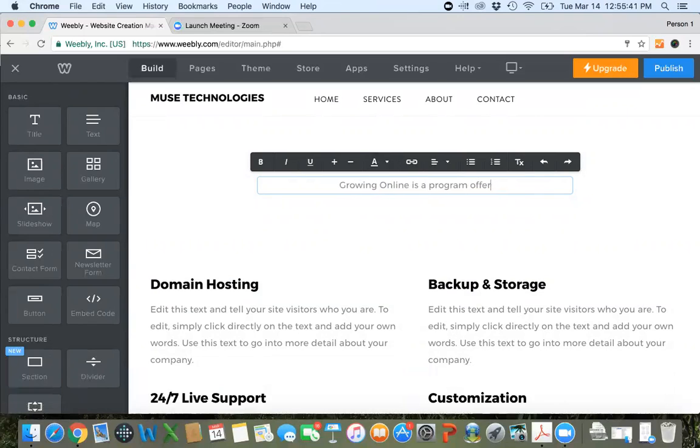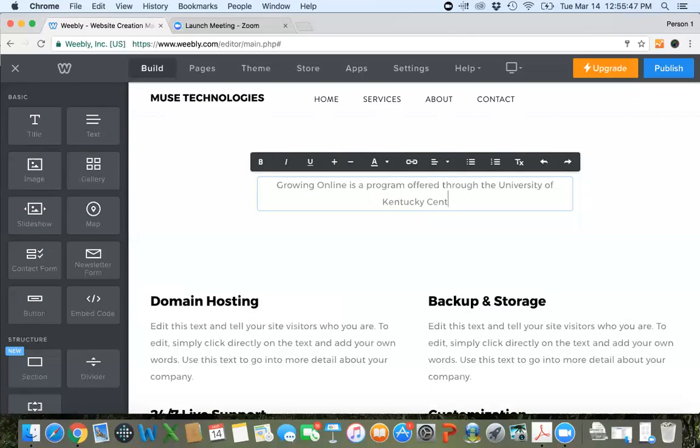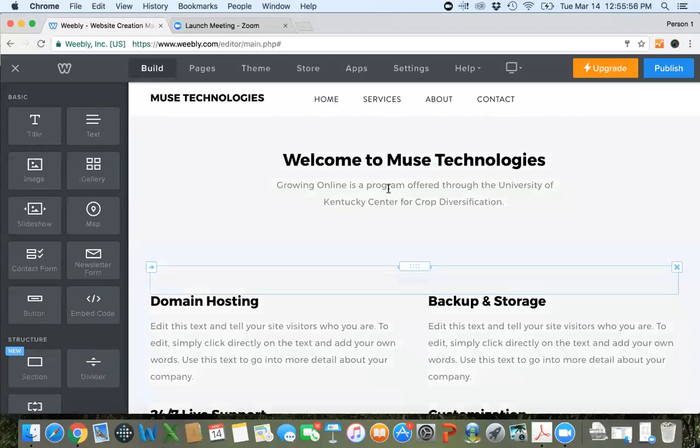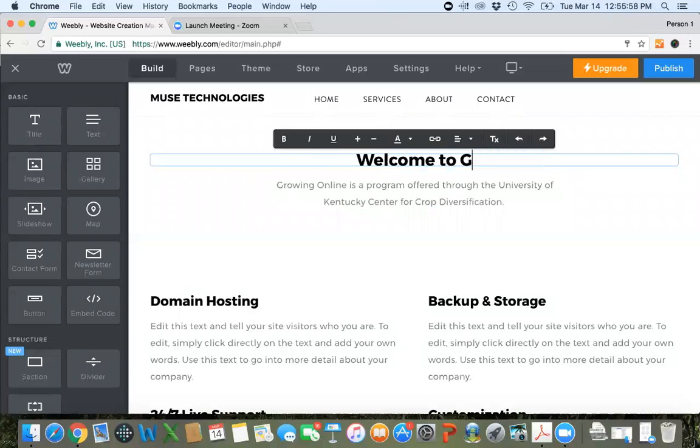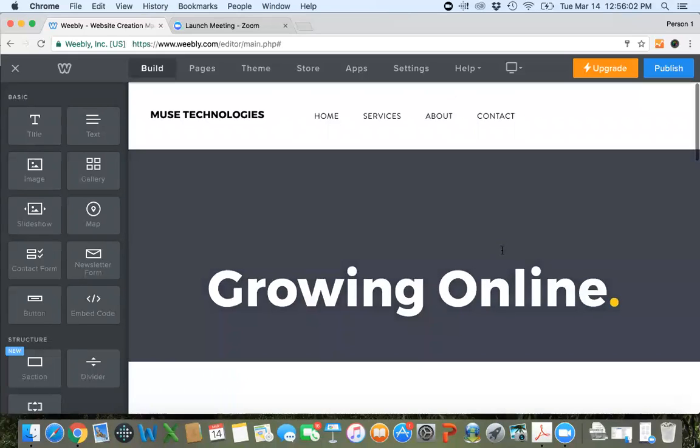You can see it has through the University of Kentucky Center. No points for typing speed for me. But just as easy as that, I've changed this from here up to look customized.